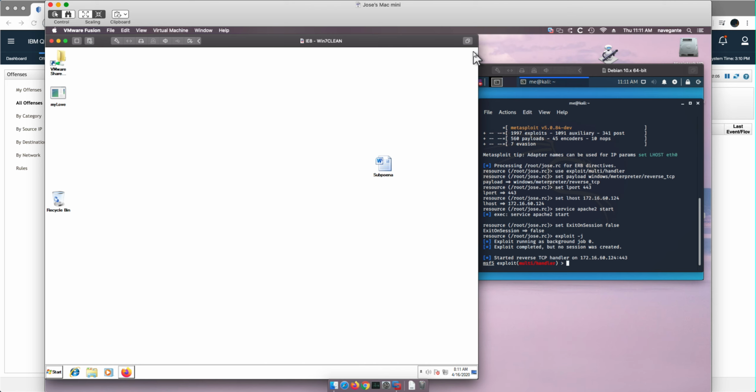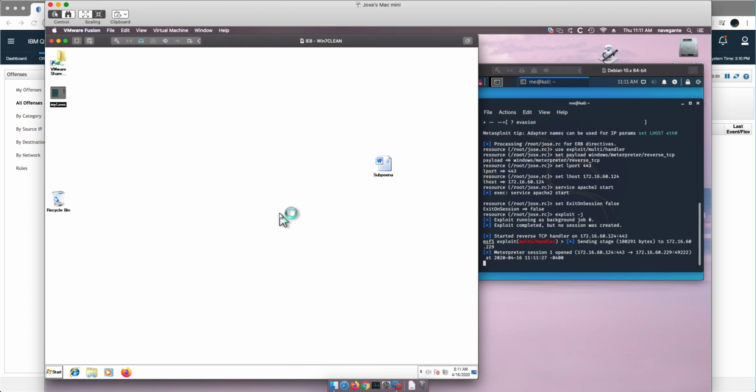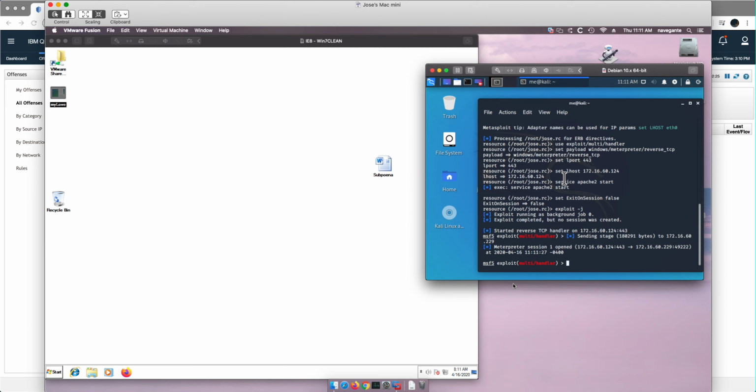update or whatever, so you click on it. So I have it in here. Now I'm going to run it, and by doing that I get this first session, and of course QRadar has detected this.